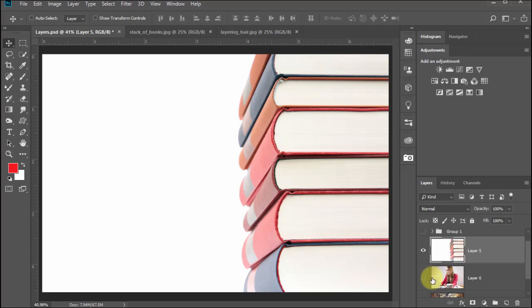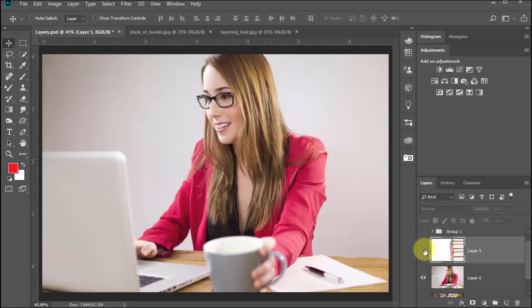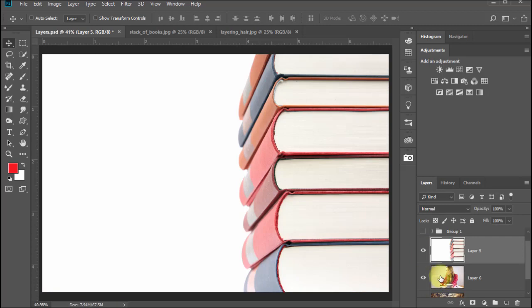Then the gal underneath, if I turn her eyeball on, that's what makes the layer visible. She's not visible. Why? Because this layer of books, let's just double click that and say books. And let's double click this one and say girl in office. Click. All right, so now we know what we got. So it's very important in what we call the stacking order.